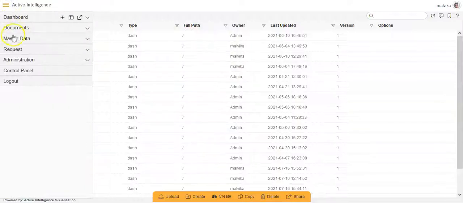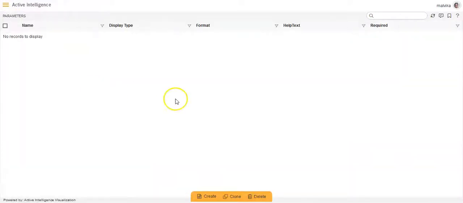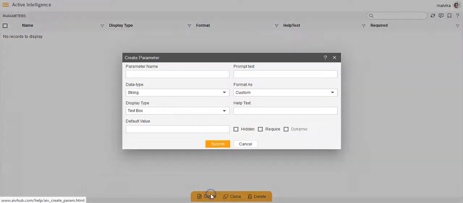In the hamburger menu, we'll go to master data, and in master data, we'll go to parameters. In parameters, I'll be clicking on the option create in the footer menu. Now here I'll give a particular name to the parameter, like here I am giving it the name of country. Now prompt text basically enables us to get more information about the parameter that we are creating. So basically we'll know what action needs to be done with the particular parameter.